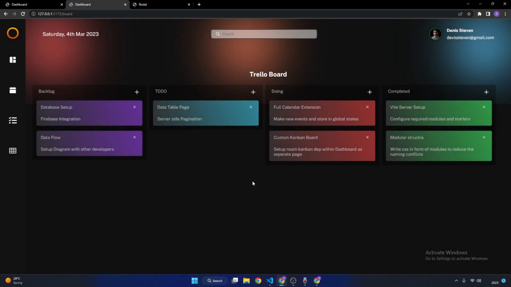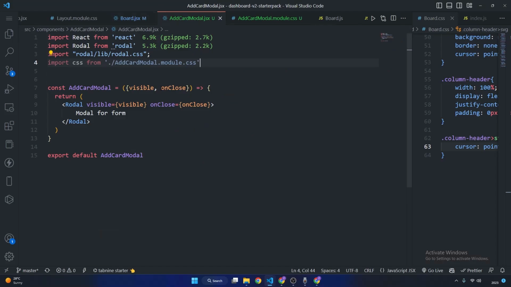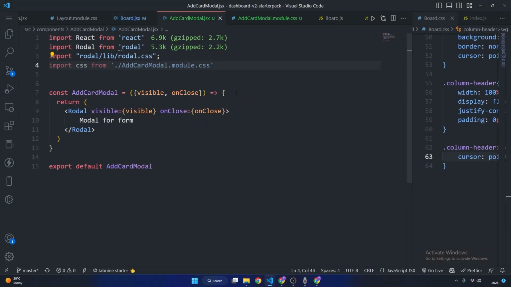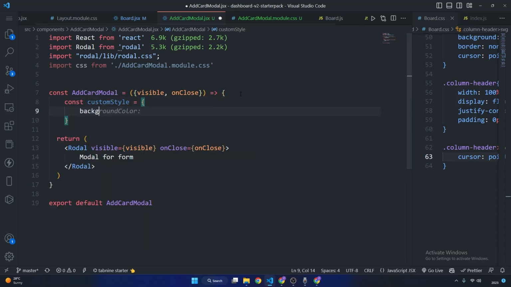The next task is to move towards the styling of this modal and making a form inside this. Let's move to our AddCardModal.jsx, and here I am going to make an object for our custom styling. const customStyle is equal to, I will give it a background color. So for the background color I am just copy and pasting a value. You can also do this from the video.